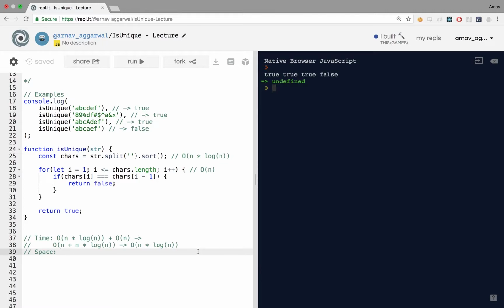What about space? Previously it was O of 1, but now we're taking each character and we're storing it in an array. That's what happens here. So we're storing each character, meaning we take up the same amount of space as the size of the input. So it's going to be O of n.